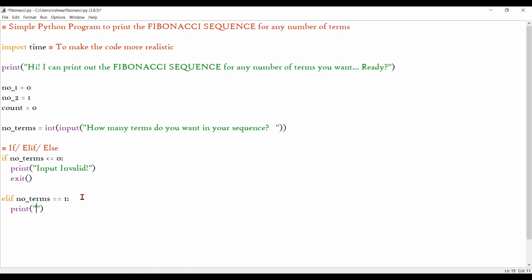So we have to print your sequence is, and we're just going to print the first term because the user wants only one term. That's kind of stupid. So we're just going to print 0. 0 is the first term. But I don't want to directly print 0. Instead of that, I will print our variable, which is number 1. Alright, so that is the second condition.